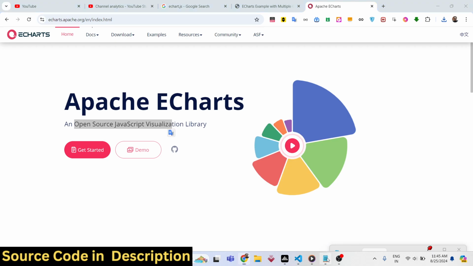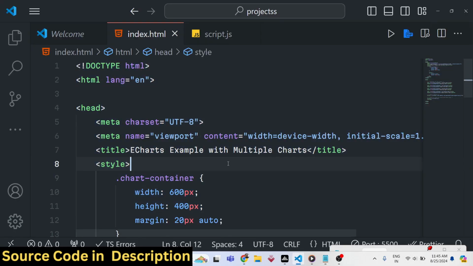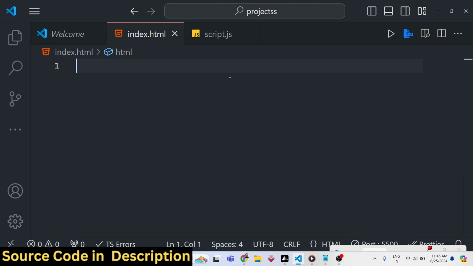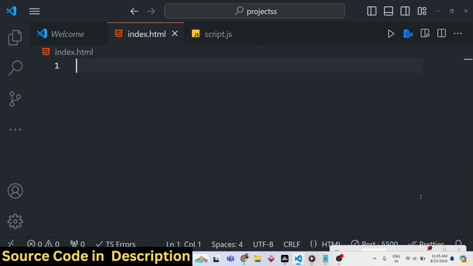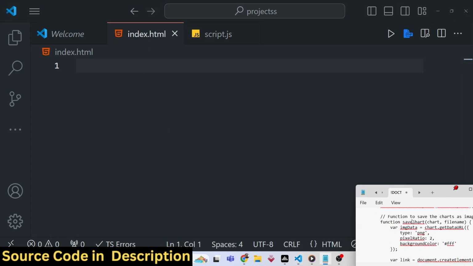In this tutorial, we will look at a very systematic, simple example in the browser of how to get started with this. I will delete everything and start from scratch. All the source code used in this video is given in the description.